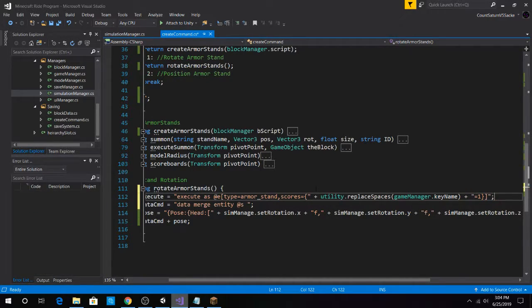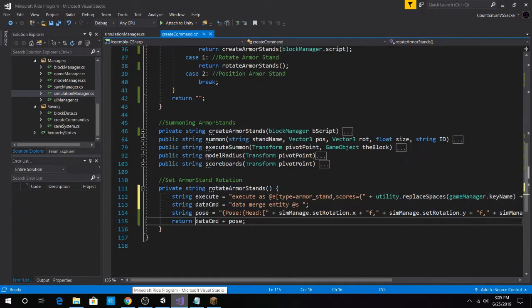Okay, so let's look at this. Execute as @e[type=armor_stand,scores={scoreboard name=1}] and then we just need a space, run, space. And lastly, we need to do execute. There we go. I thought the execute would work.